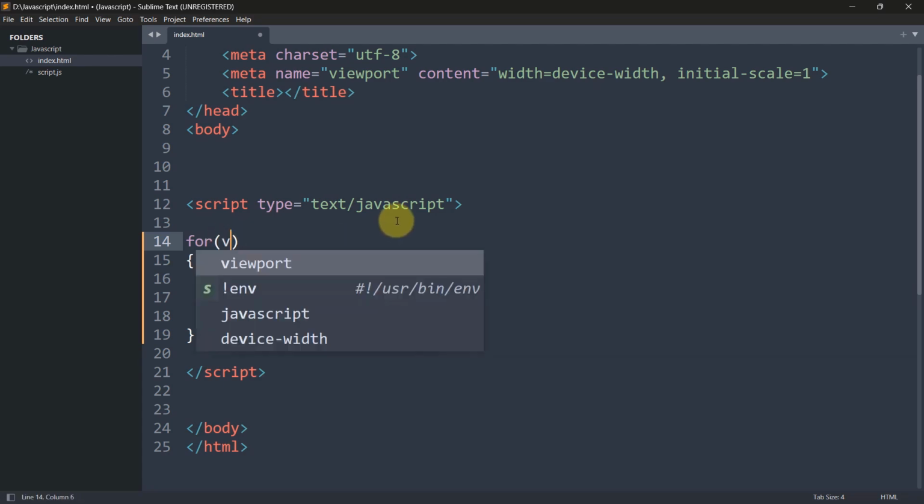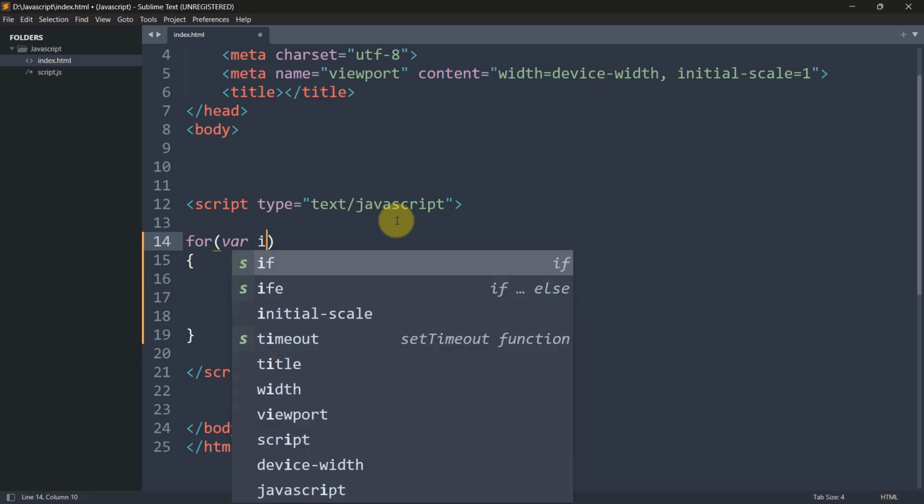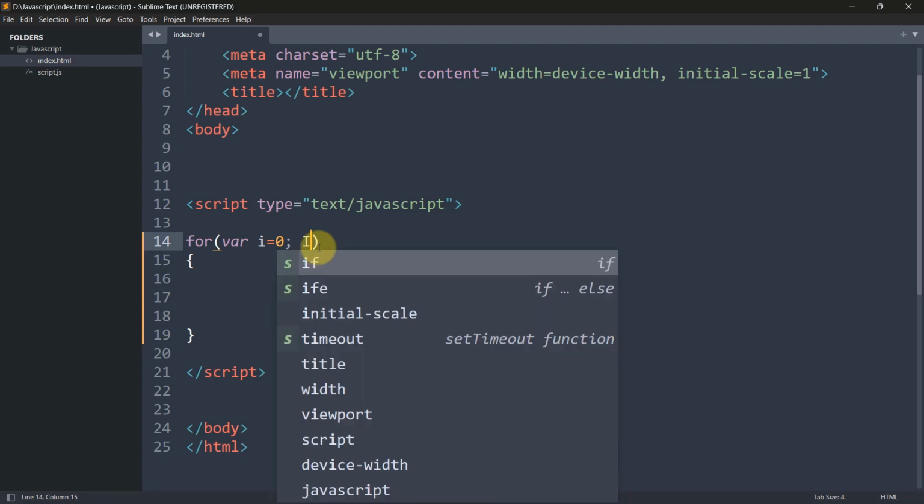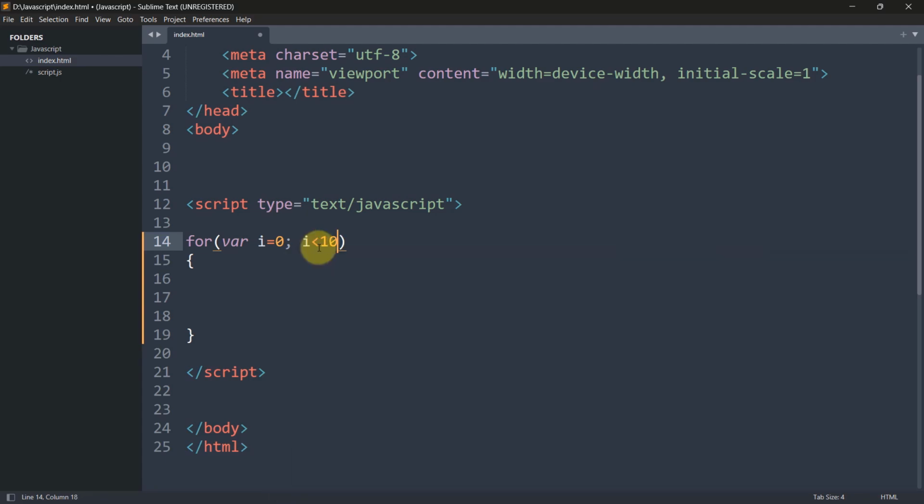So first let's declare a variable. Let's say var i is equal to 0. So first of all we are saying the value of i will be 0 for this for loop at the beginning. Then we'll give a condition. We'll say over here i cannot be greater than 10, so we'll say i smaller than 10. Then we'll give this semicolon, and after that we will increase the value of i by one. So for increasing the value of i by one, we need to give over here i plus plus.